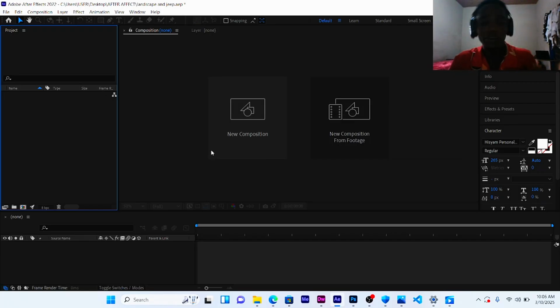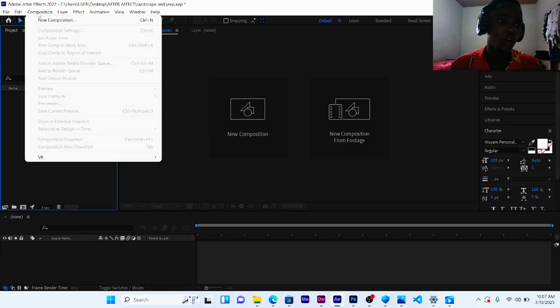We have different ways of creating a new composition. You can create a composition by clicking on the new composition panel here, or coming to the project panel. Here is the project panel, and here is the timeline. You click on the composition icon at the bottom here and create a new composition, or you go to the top menu, click on composition and click on new composition. So let's go ahead and create our new composition.